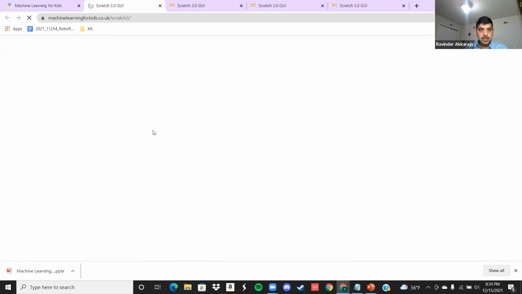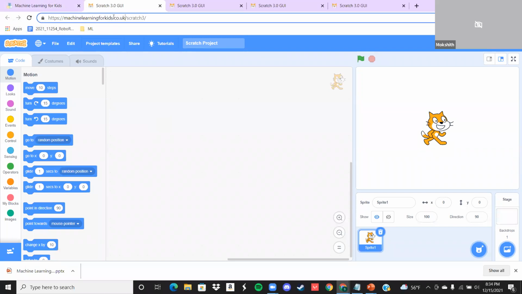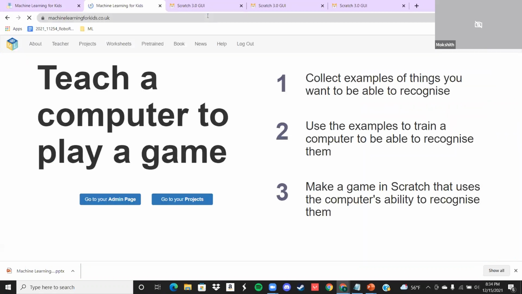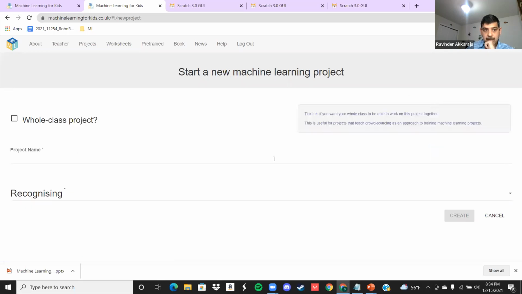Then it goes to all these pages. This immediately took me to the Scratch screen instead of that screen you were on. Hold on. Let me delete this. So here, go to projects. And this is my project that I created, okay? You can start adding your projects doing that.